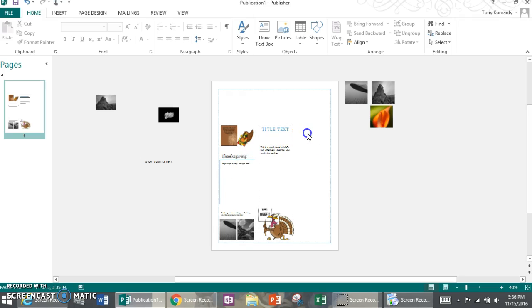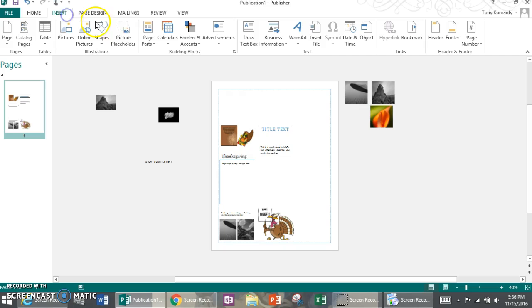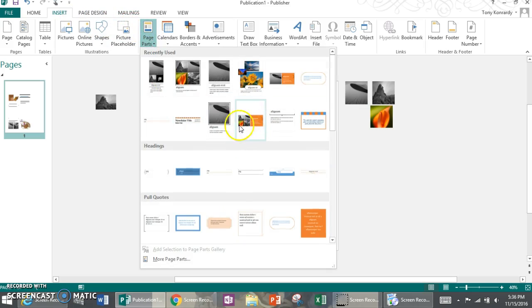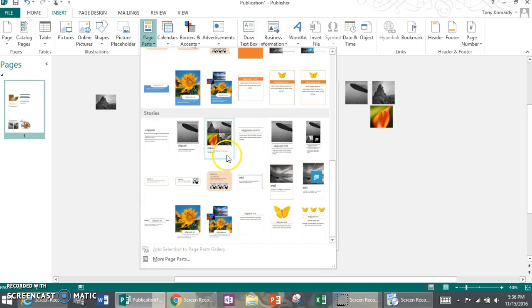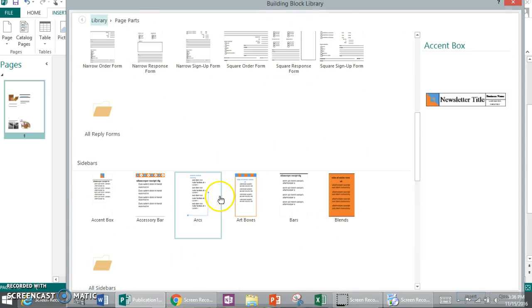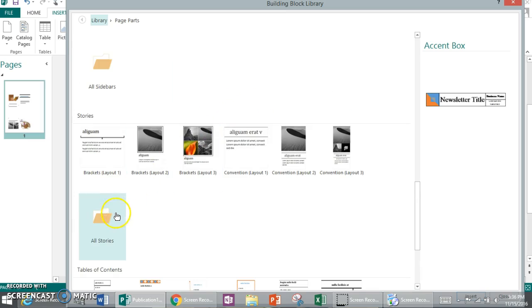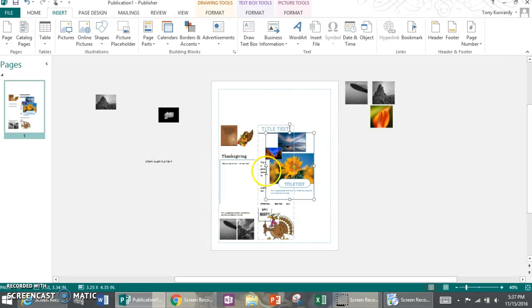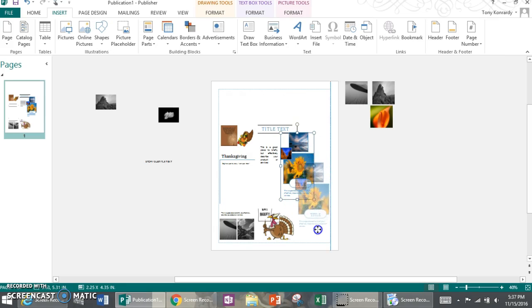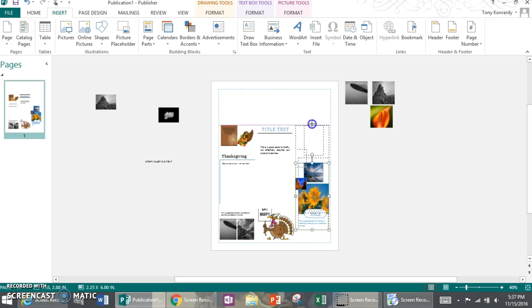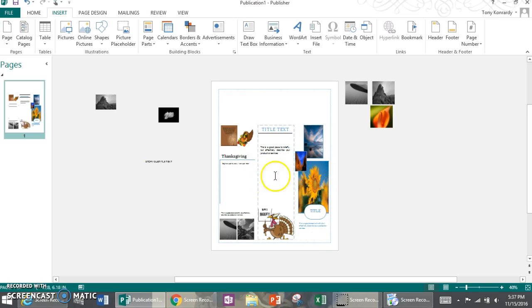Okay. Now, we could fit one more story in here. We simply go to Insert, Page Parts. We're going to pick another story. If you don't like the ones that are here, we can click on More Page Parts, come down to Stories. Okay, and then again, we could put that first one, we could shrink them over, come up, pull this one down. Okay, and essentially now we've got 3 stories in here.